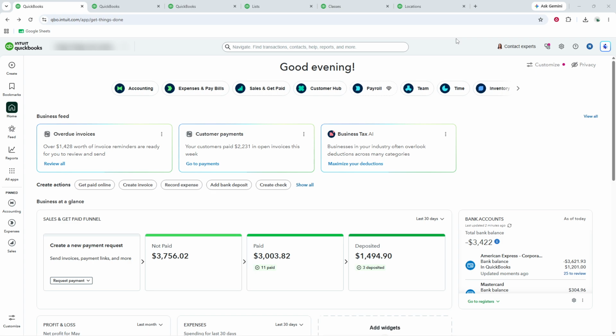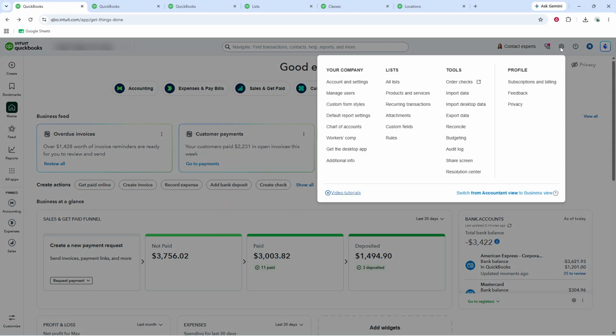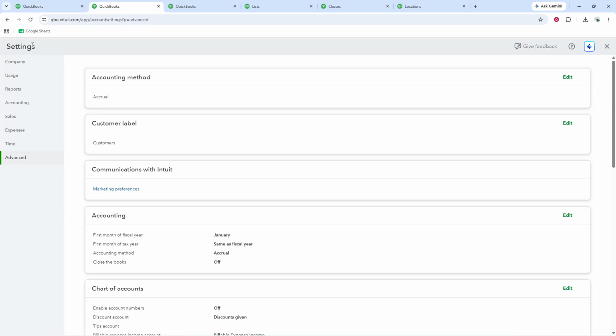Next, click the Settings icon in the upper right corner of the screen. From there, select Account and Settings. This is where QuickBooks stores many of the core preferences for your company, including the options we need for tracking categories. After that, open the Advanced tab.